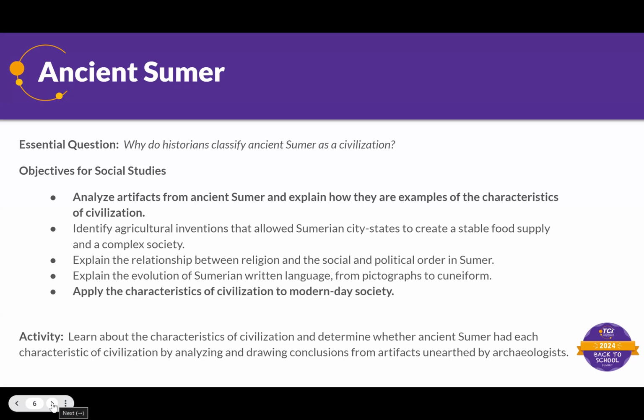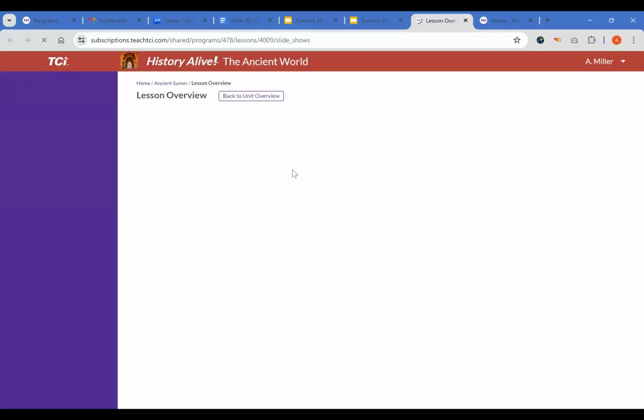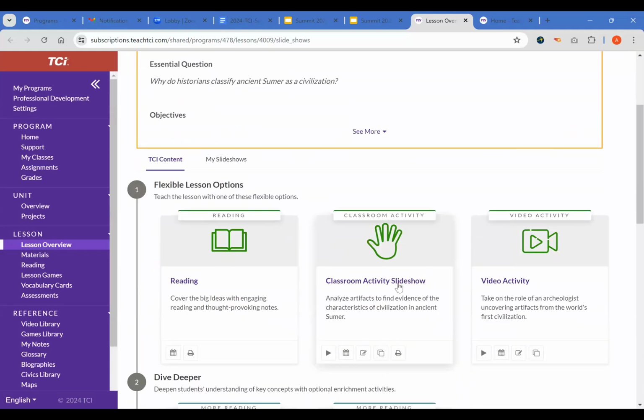Also, they have to work together, and the interaction with that is really key. This lesson also incorporates primary sources. Those are some of the key highlights, and we're going to dive right into this lesson so you can see what it's like. Obviously, I'm using the classroom activity slideshow. That hand, put it right over your heart. It is the heart of TCI, these hands-on activities.